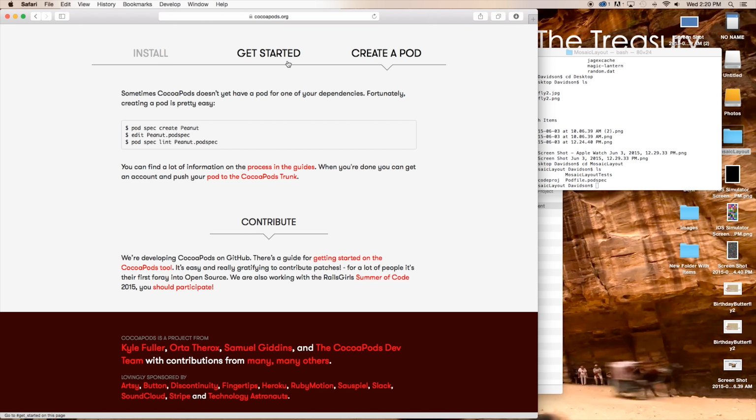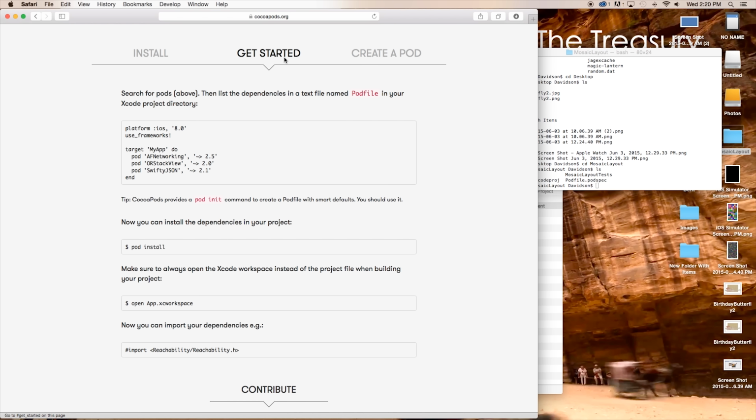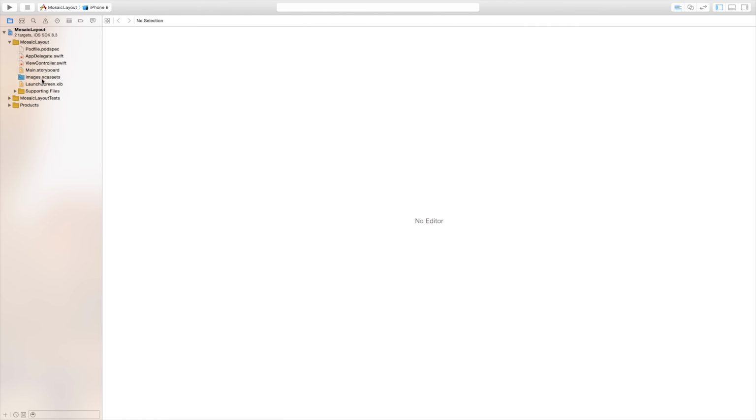So let's head back over to cocoapods.org and say get started. Now over here in get started, we basically want to copy all of this code that you see right here and just paste that right into our podfile.podspec. Now for the target, we want to change this to your actual application.